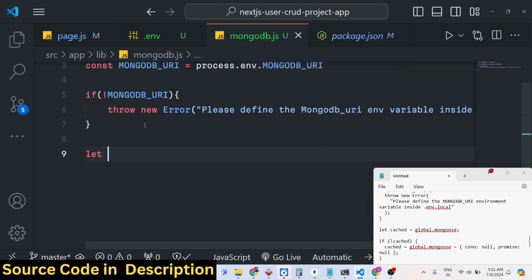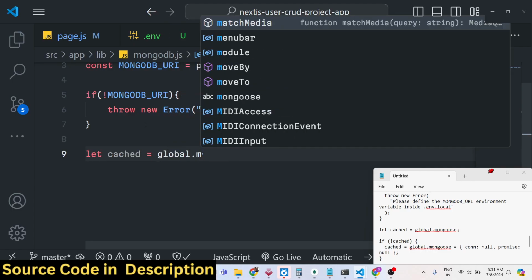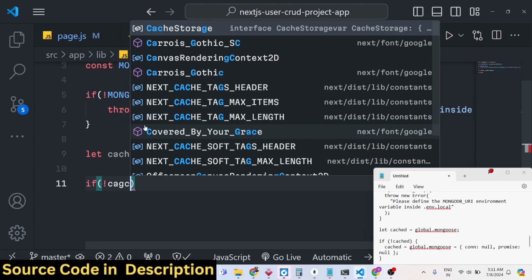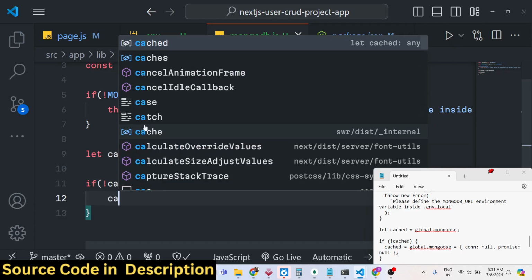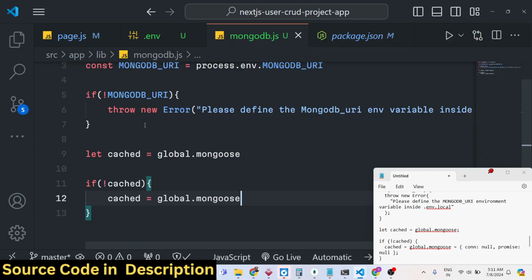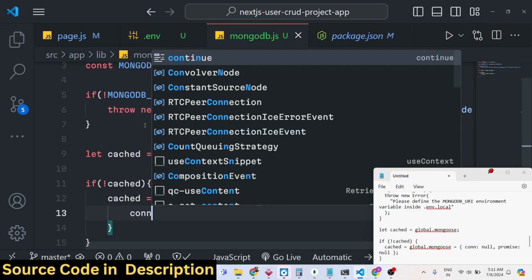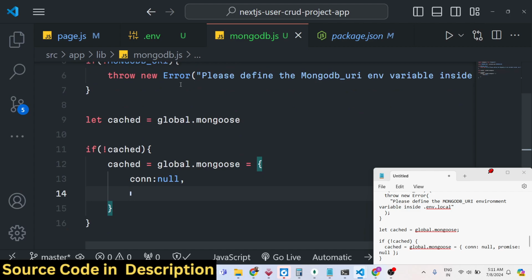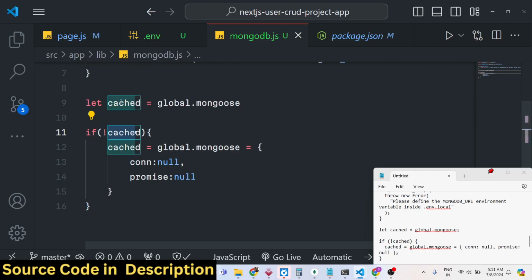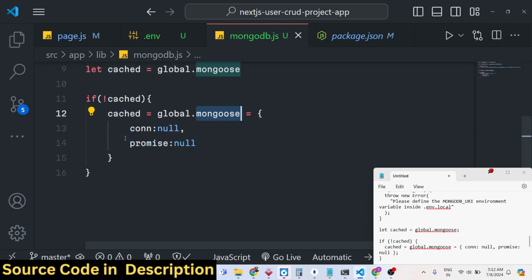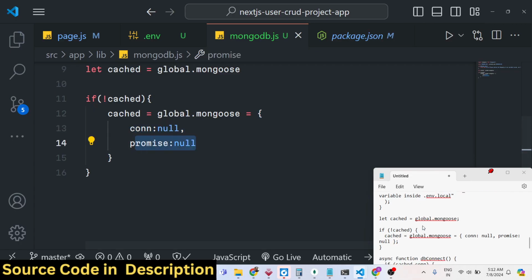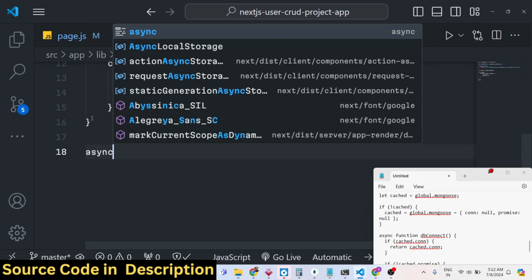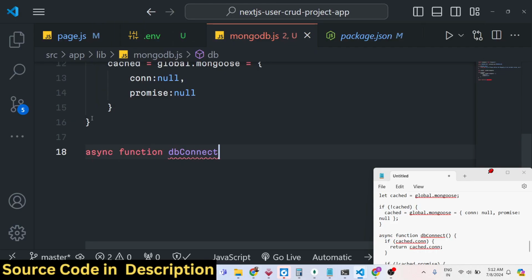After this, if the variable is defined, in that case we will say global.mongoose, and then if this is not defined, then we will say cached equals global.mongoose equals connection null and promise null. So what we are doing right here, basically global.mongoose is actually a connection variable. We are storing it inside this cached variable. So we are simply checking in this if condition, if this cached variable doesn't have a value, in that case we are defining it to global.mongoose, and here we are defining the connection to be null and the promise to be null.